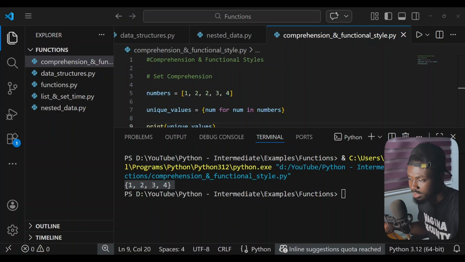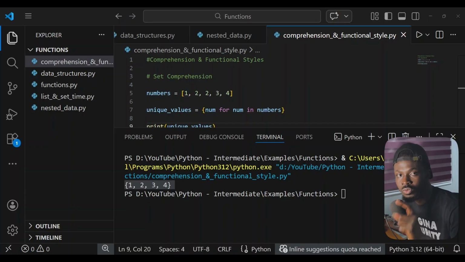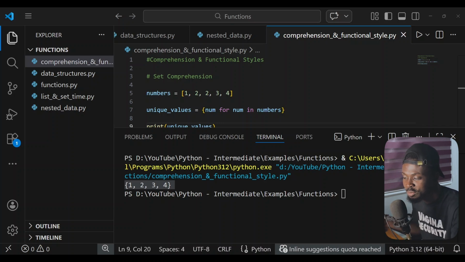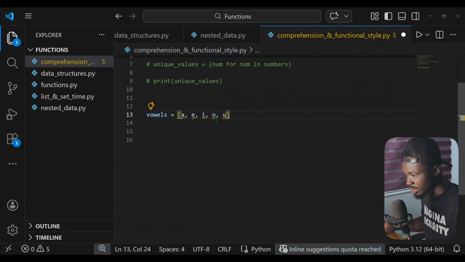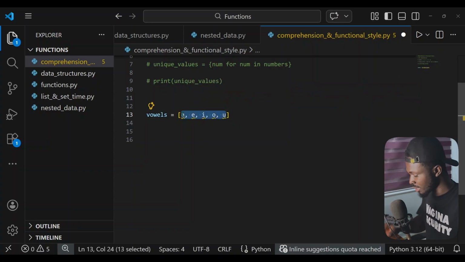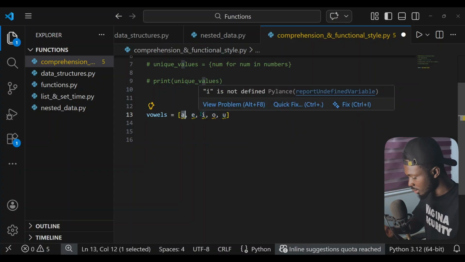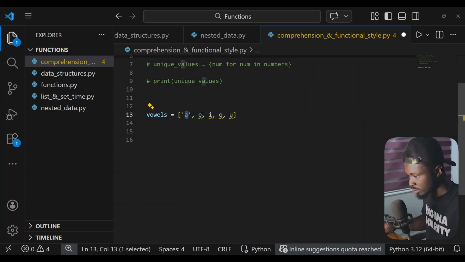I have a mini exercise. With this mini exercise, we are going to create a list of vowels. And in the list of vowels, we would want to display only the unique vowels. So I think these are the vowels. I'll put this into a single quotation mark, and same for this.